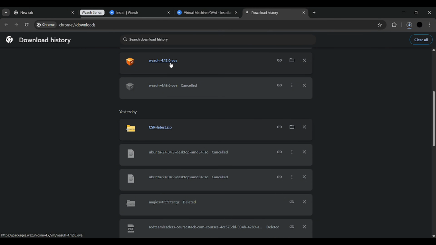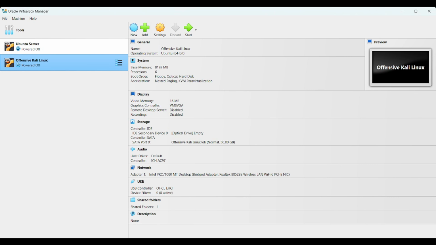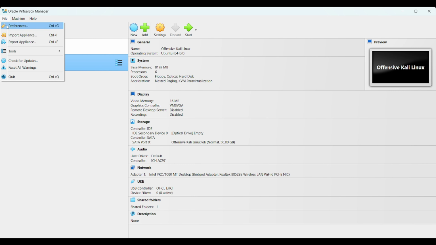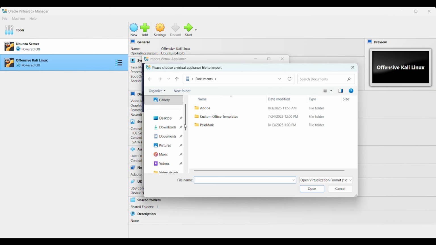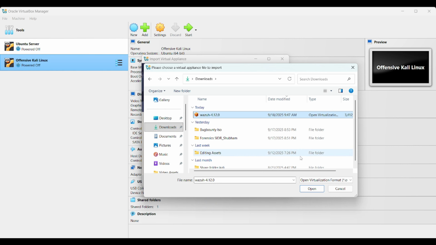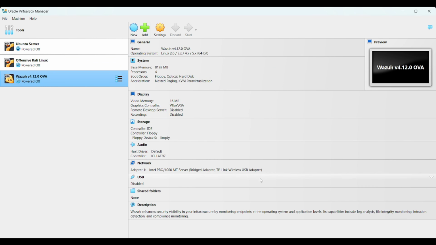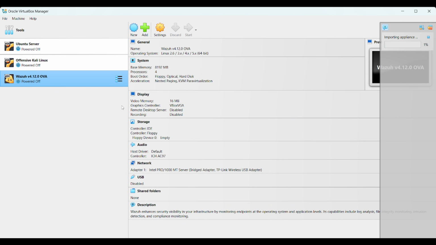For this video, we will use VirtualBox. You can also use your favorite virtualization software like VMware or other. Now open VirtualBox. Go to File, Import Appliance. Select the file location where the OVA is downloaded. Now click on Finish. Importing will start. Let's just wait for 2 minutes.